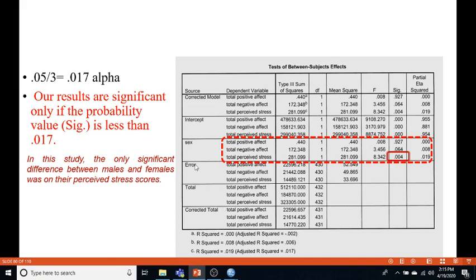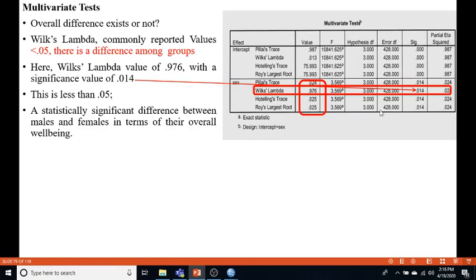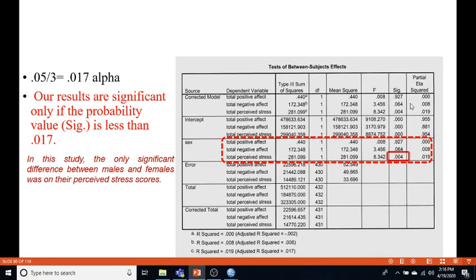Again, we have to go to gender or sex, and then we just check this significance value. You remember in the previous test, what was our threshold value? That was 0.05. If it's less than 0.05, it's significant. If it's greater than 0.05, it's not significant. But here we are not keeping that threshold value of 0.05. Why? Because there may be the chances of type 2 error.